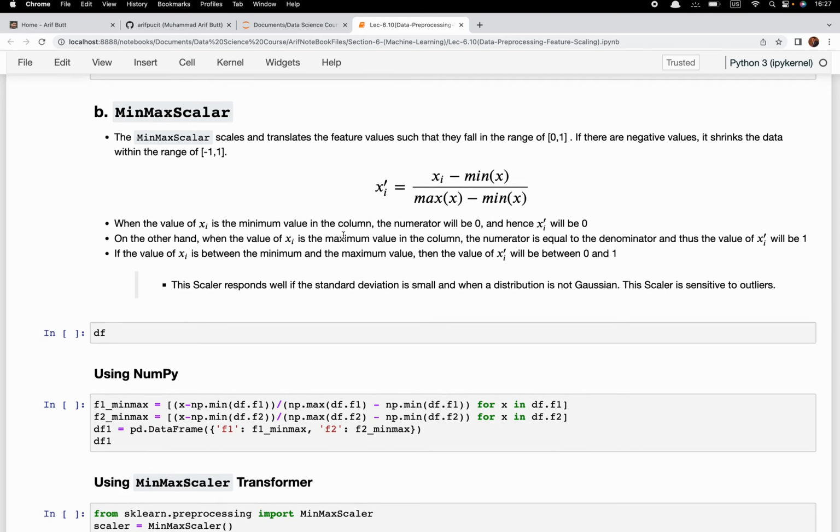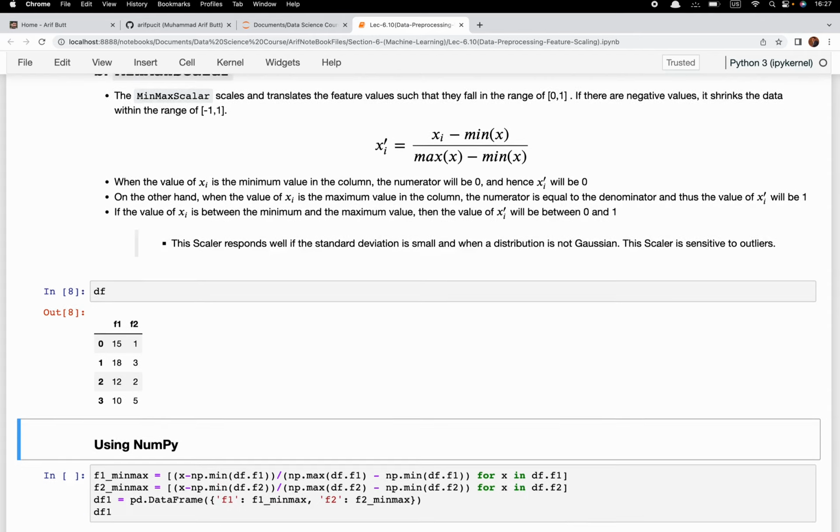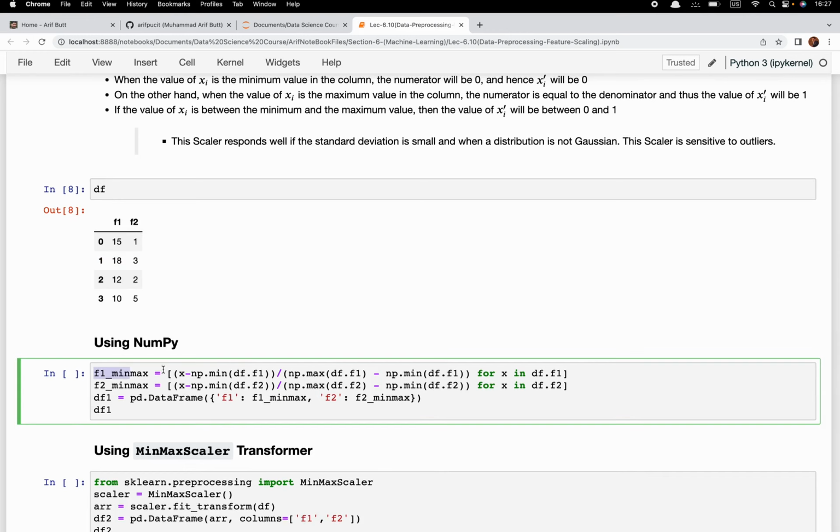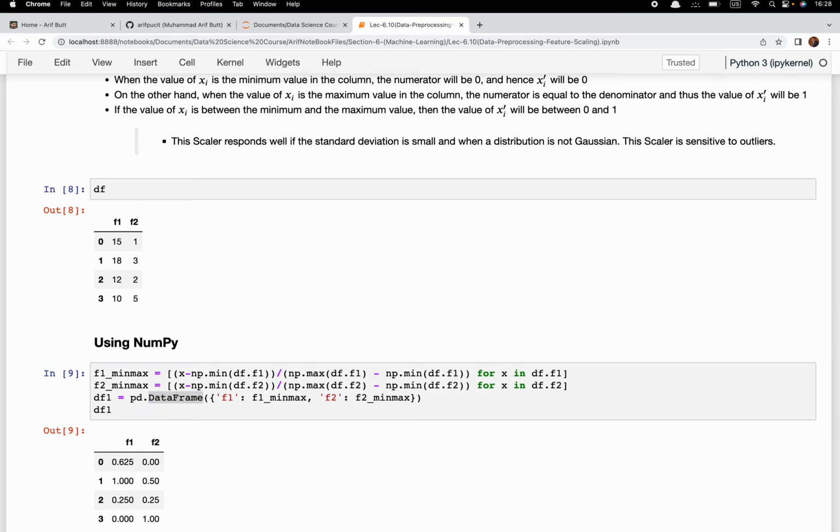Finally, this min-max scaler responds well if the standard deviation is small and when distribution is not Gaussian. And of course, it is sensitive to outliers. Let me display the contents of our toy dataset, again having 2 input features and 4 rows. And this code cell over here is actually once again using list comprehension and NumPy's min and max methods on the 2 columns to create 2 lists. And finally, I'm generating a data frame df1 from the 2 lists using a dictionary having key as the column name and value as the corresponding list. Let me execute this.